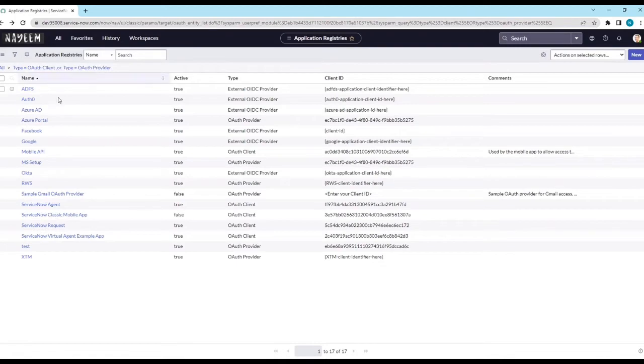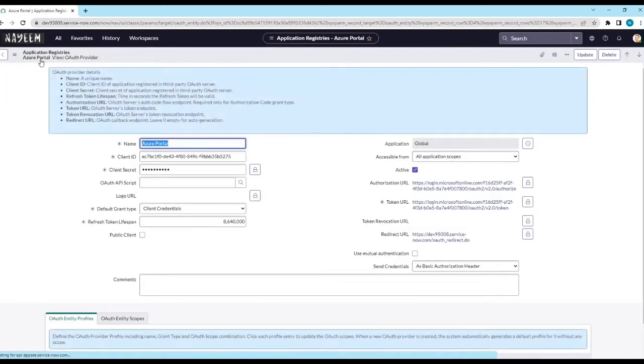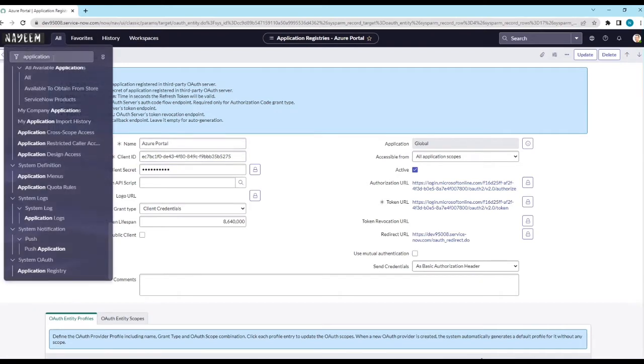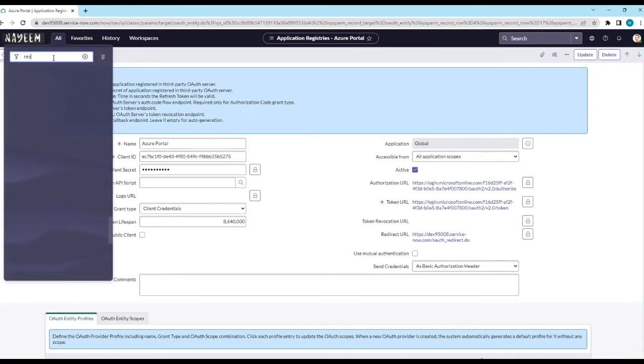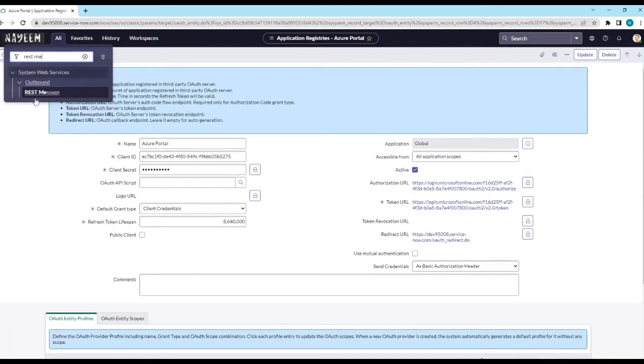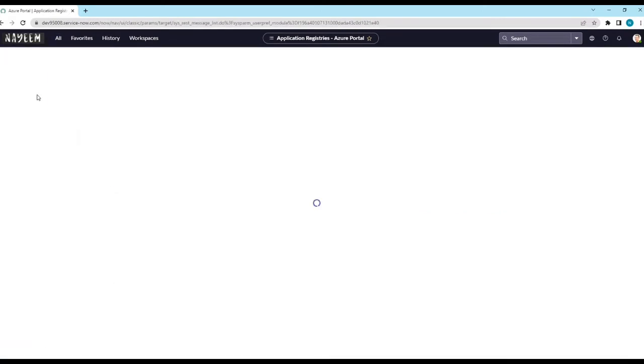After opening the application registry, click on Azure portal. I already created this application registry. What we need is the client ID, client secret, and all these URLs. Once you have all these URLs, you need to create an application registry with the Azure portal. After creating the application registry, go to the REST messages.